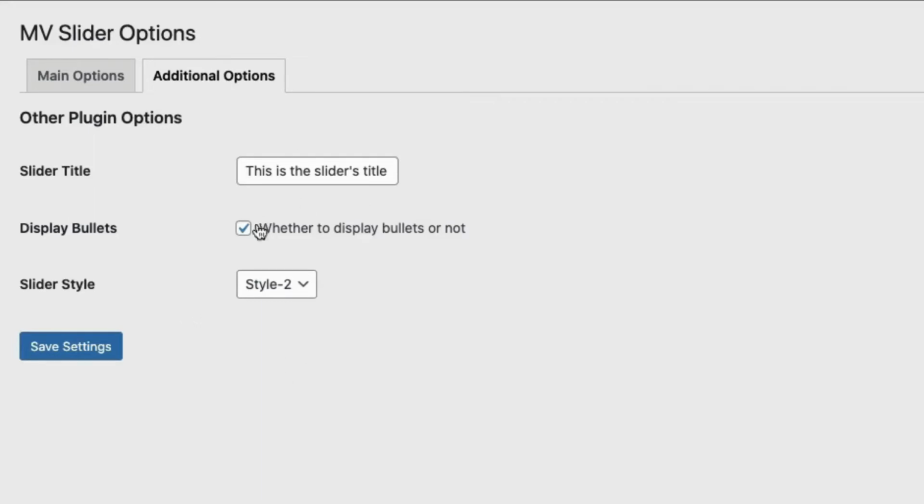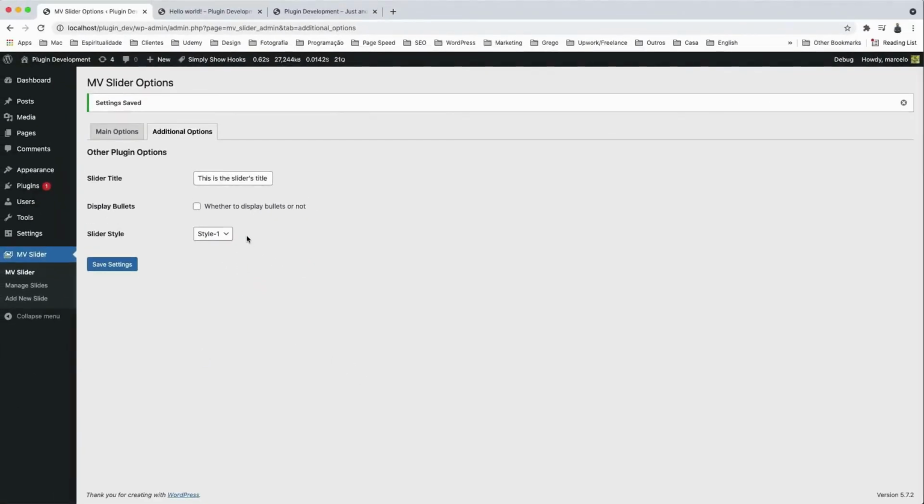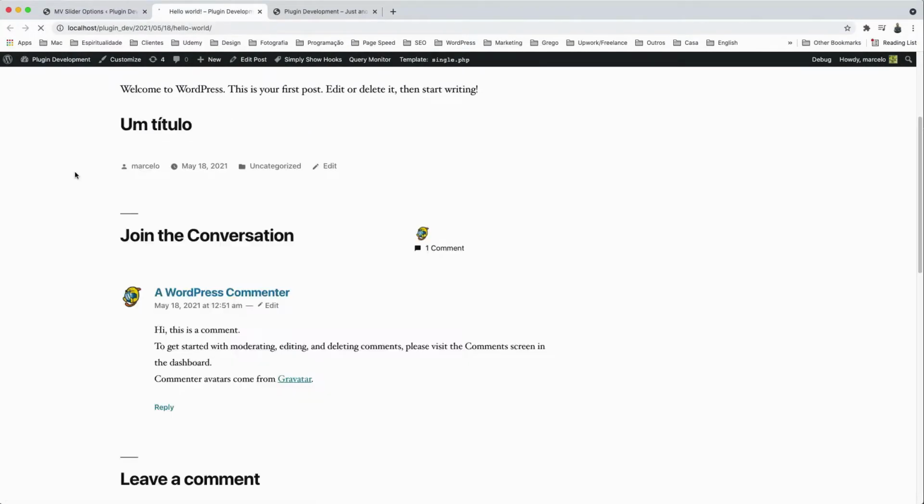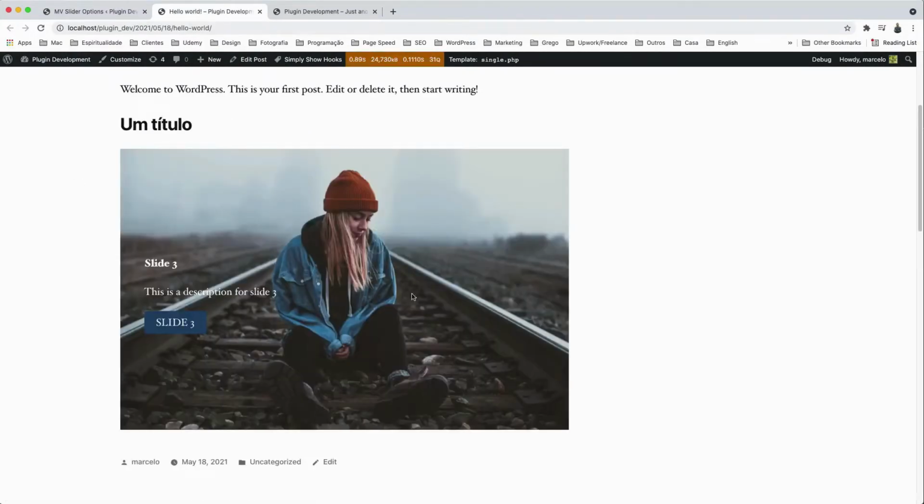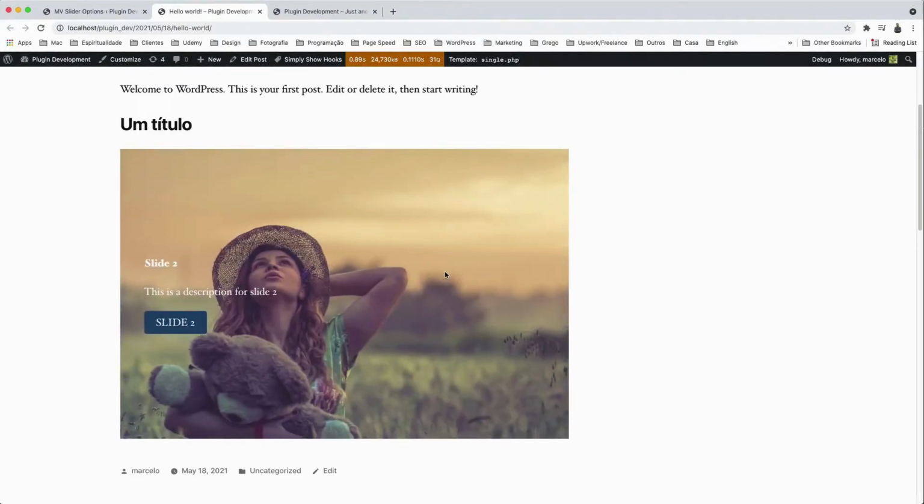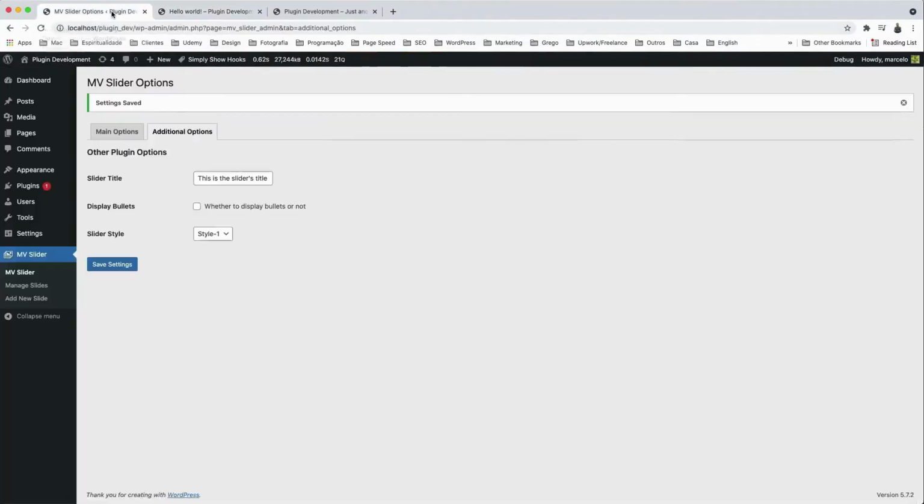So I can mess around here, and then save. And I'll show you the result. See it? Here I already changed how the slideshow looks like. To display the plugin on the front end, we're going to learn how to create a shortcode. So I can, for example, go over here to the post editor.